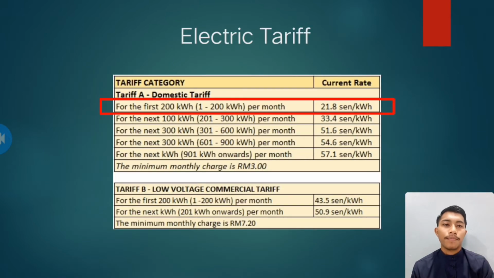And then, this is the electric tariff that we use in this project. For the first 200 kilowatt hour, which is 1 to 200 kilowatt hour per month, the current rate is 21.8 cent per kilowatt hour.